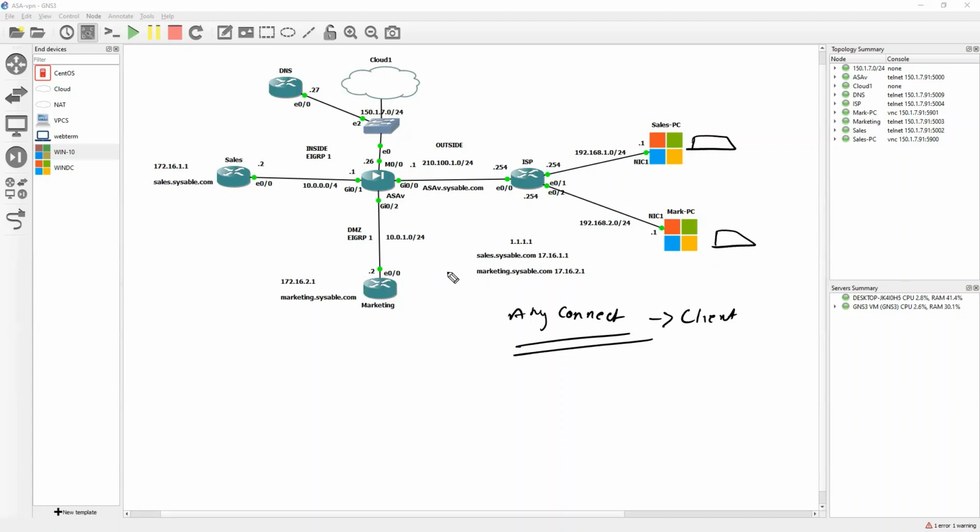Now, the difference over here is that in SSL clientless, you are accessing the interface of your ASA and your web page is open and you're accessing within that one. That's very much contained. But here, we are not connecting to a web page. Instead, we are forming a tunnel between these two connections.